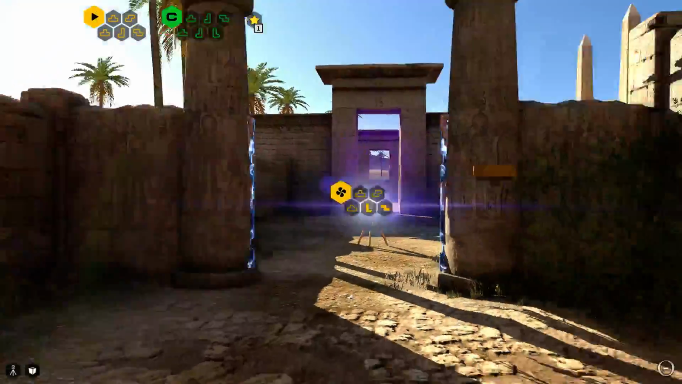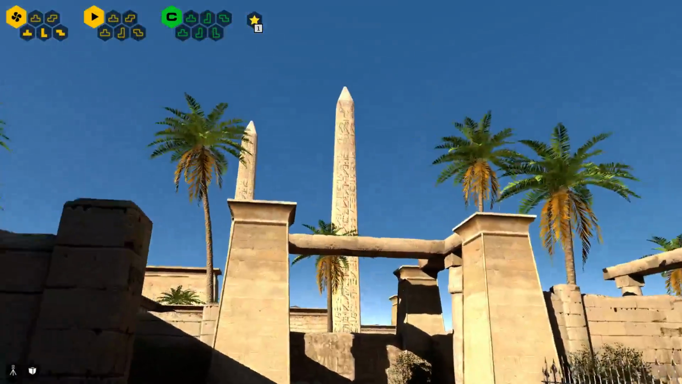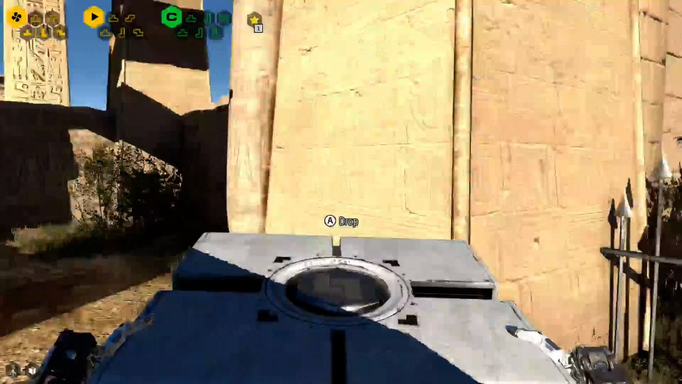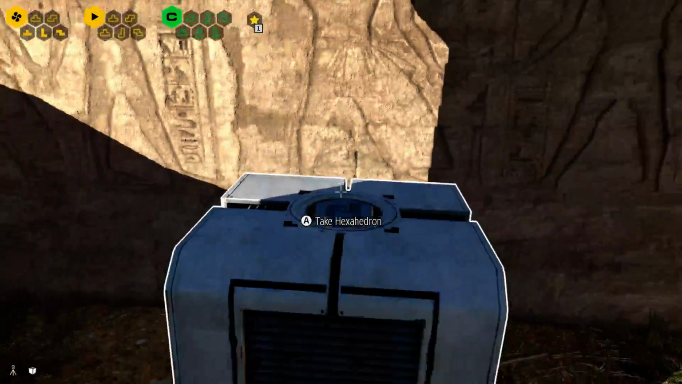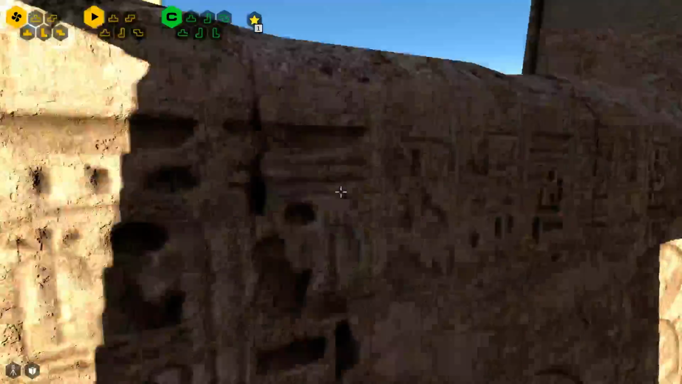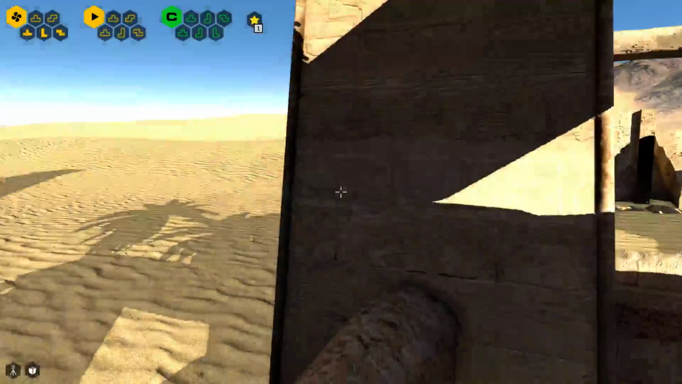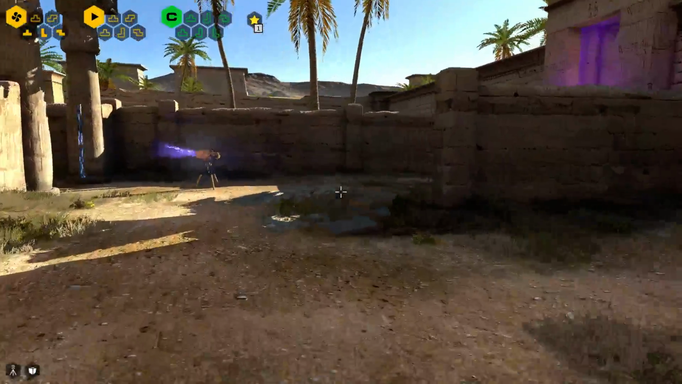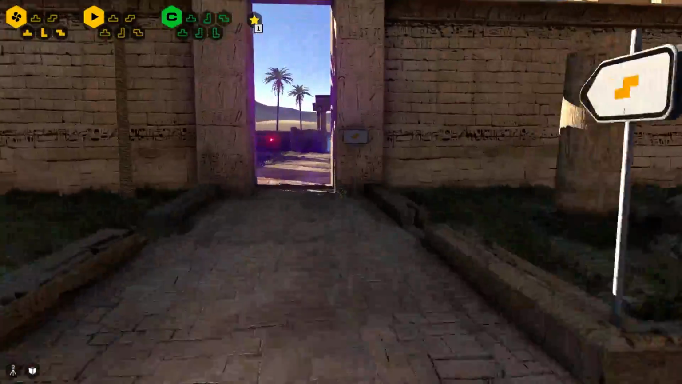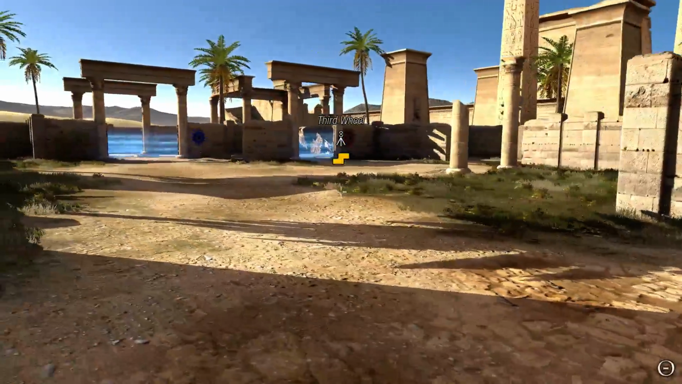Okay, so it can't be... The red thing can't come from here, but it would have to at least come over here. We can see anything over here. Desert, desert, more desert. Okay, this is a connector puzzle.